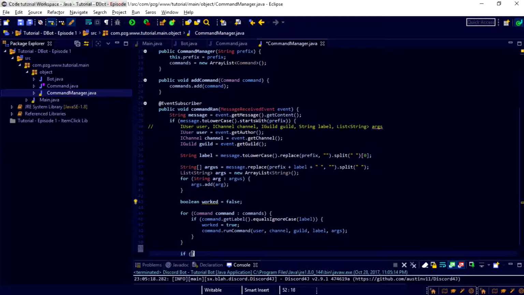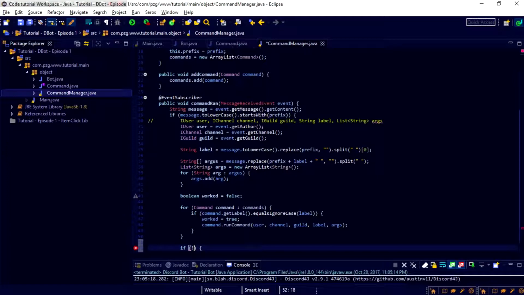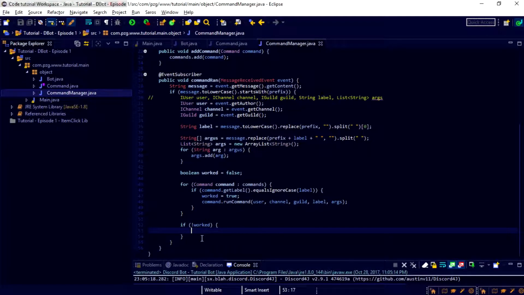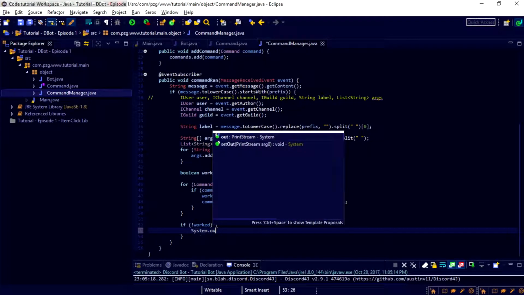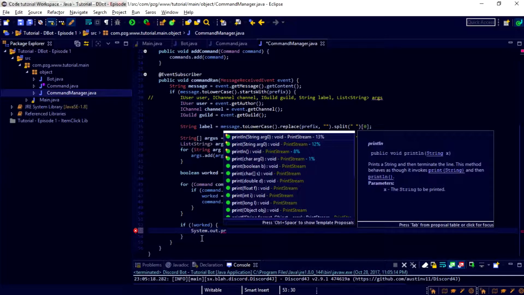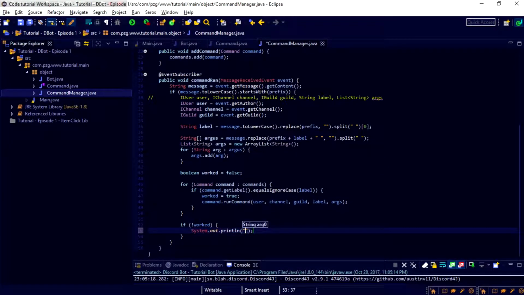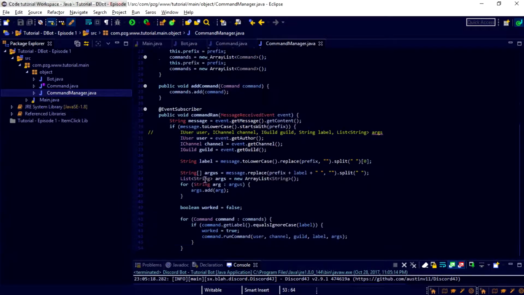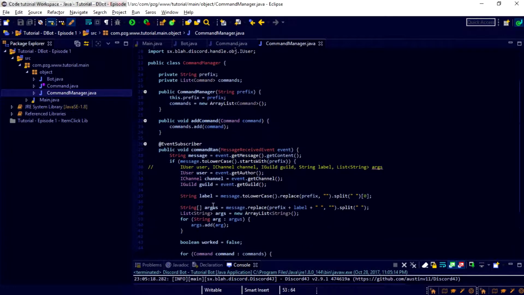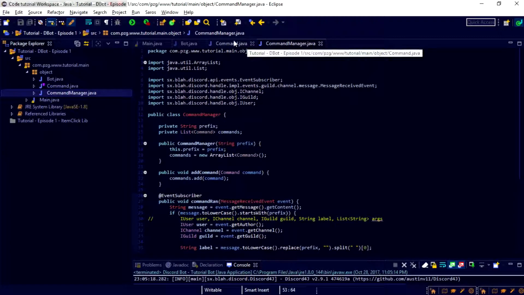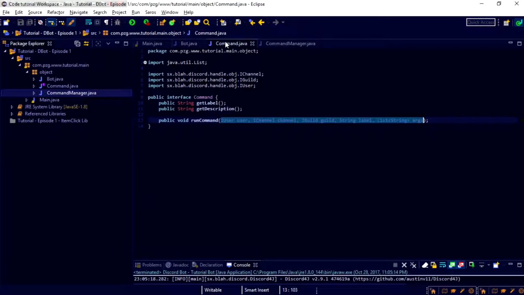And now what we can do is if not worked, so exclamation mark worked, and then we can do some sort of printing, so System.out.println and say user typed invalid command, just like that, and that should work. Now this is everything that we need for our command manager and our command classes.